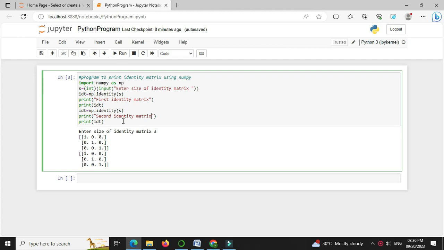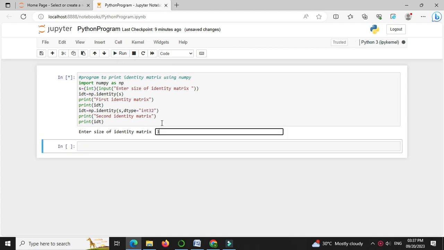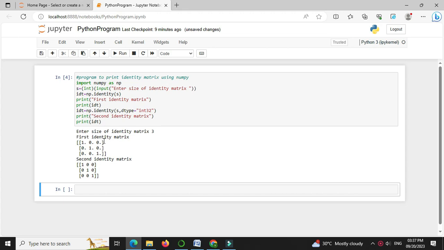By default, the type of identity matrix is float. We can mention the type while creating the identity matrix. So s comma dtype equal to int32, and we will execute it. It will print the message first identity matrix and second identity matrix.